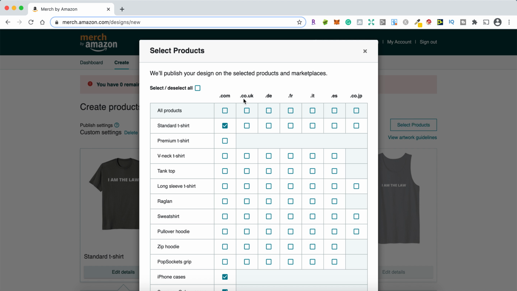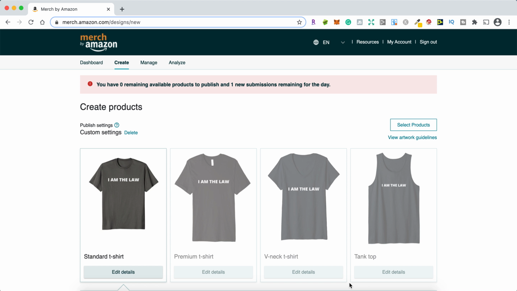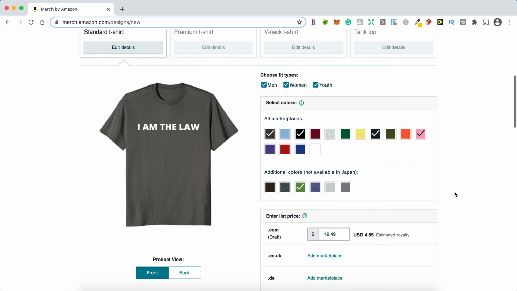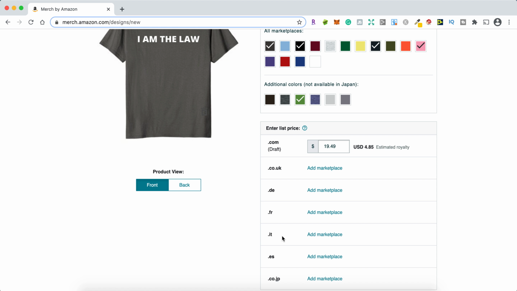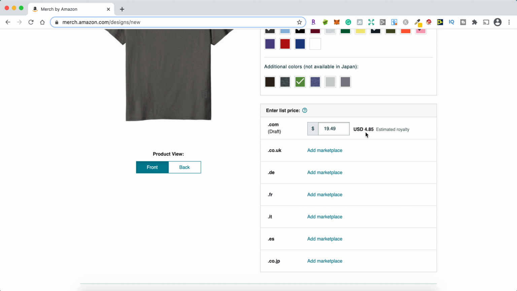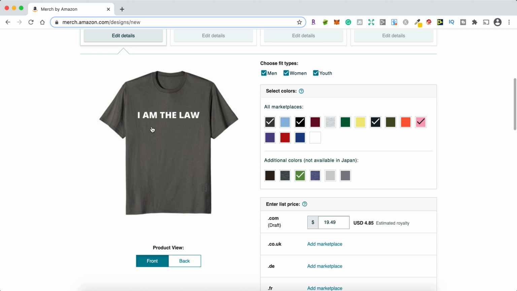I do not want .co.uk. I'll just focus on .com, and only for the t-shirt. The reason I deselected that is because you can put the pricing for the markets and it'll give you an estimated royalty. We'll cover that in a different video, but basically I've got white fonts over here.